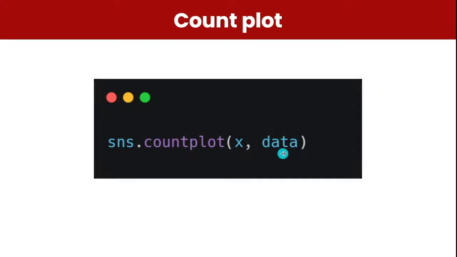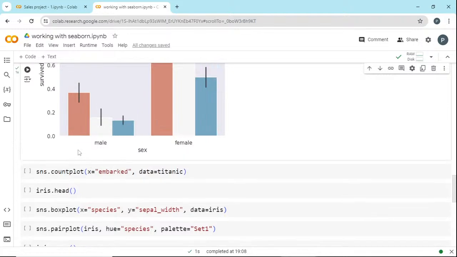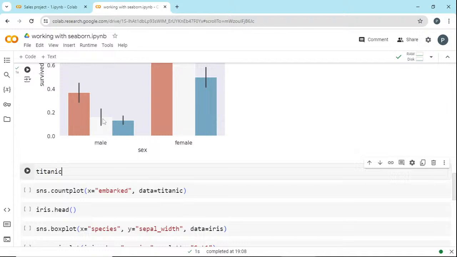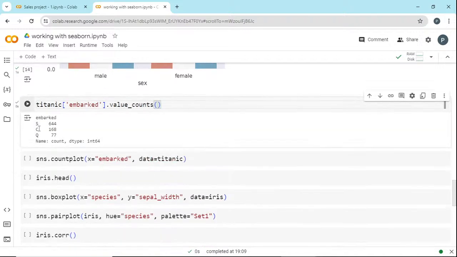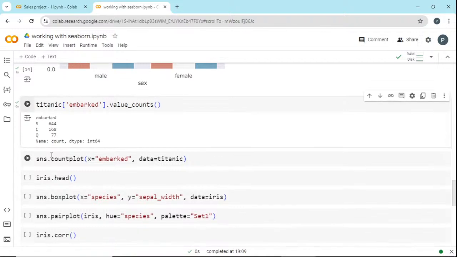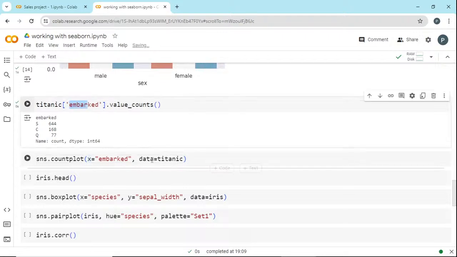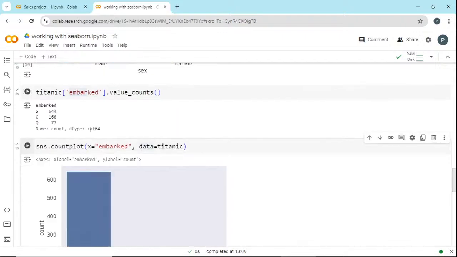You could just pass data and a particular categorical column to the count plot, and it is going to give you a count bar graph for it. Maybe if I want to know how many people embarked, something like Titanic of embarked dot value counts, I'll be getting this result. If you want to take this in a graph, you would be creating values, index and all, then we used to go with our bar plot. You could directly call sns.countplot and pass your x value, the column which you want to check, and your data. You will be getting a bar graph for it.